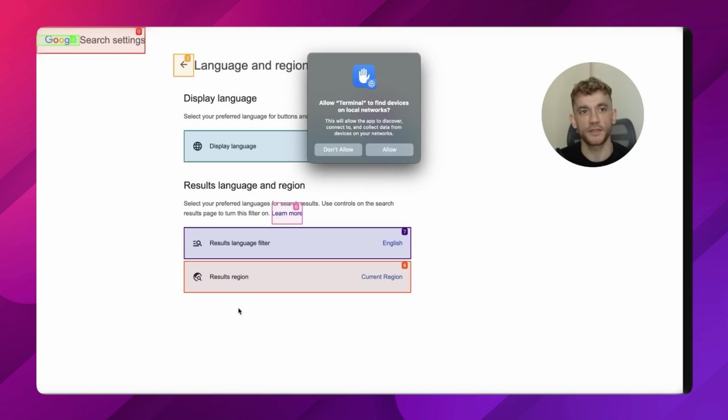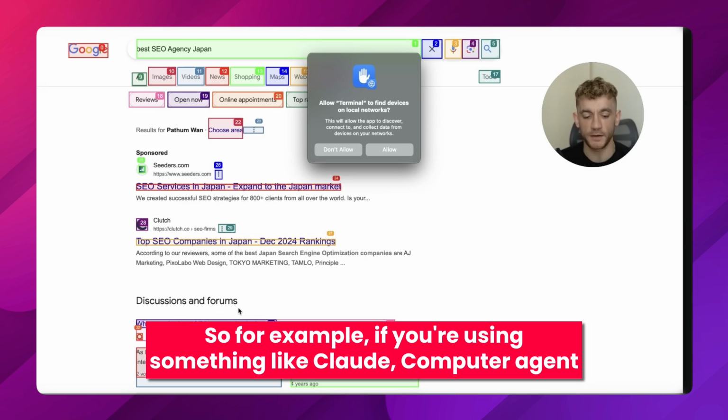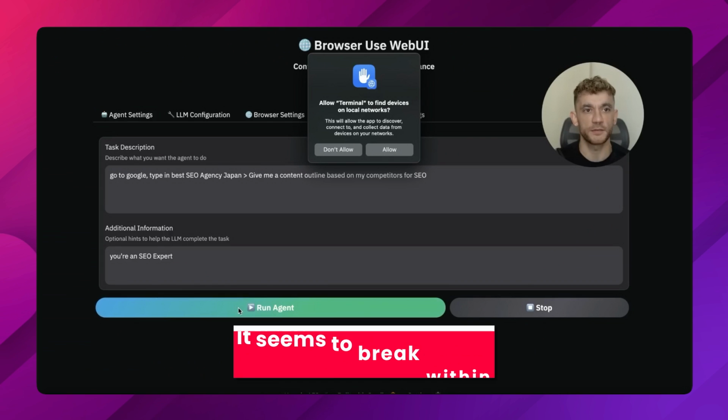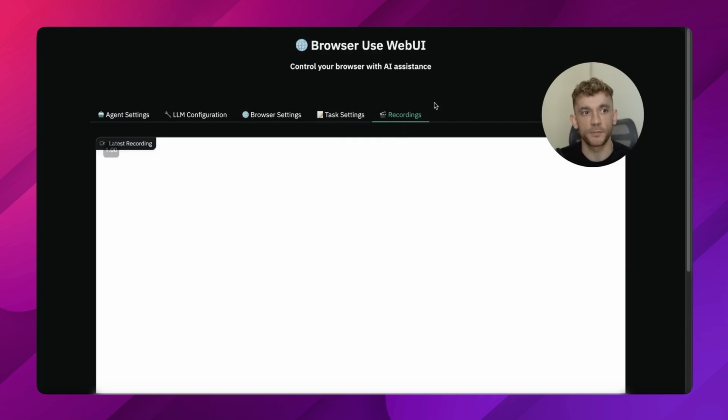There we go. The thing that I've noticed with this is it can follow a lot more steps. So for example, if you're using something like Claude computer agent, it seems to break within a couple of steps, right? It doesn't seem to get very far. Whereas with browser use web UI, it seems to be a lot more competent at figuring out, okay, here's what to do, here's where to go. And it can just perform more complex actions.